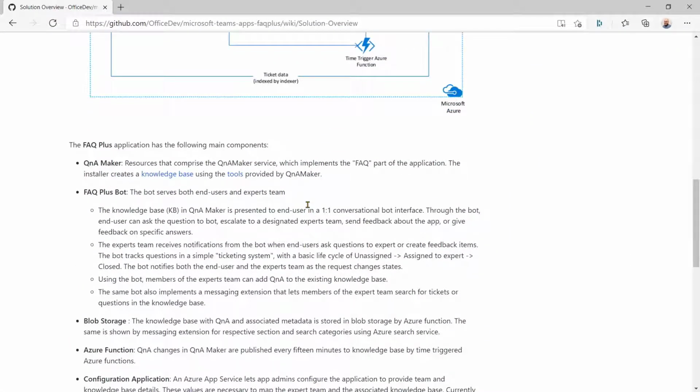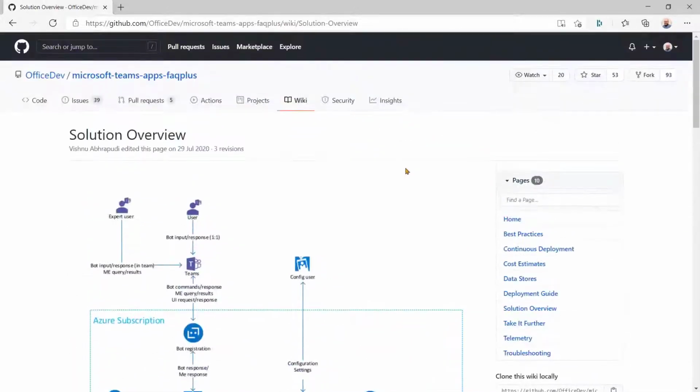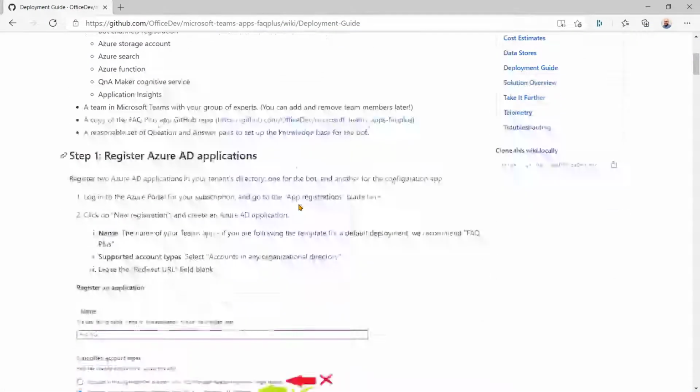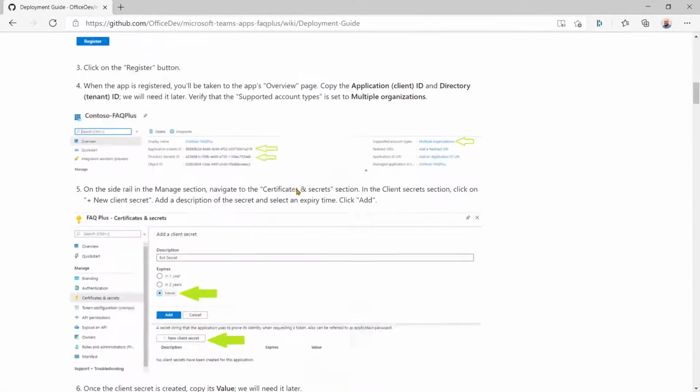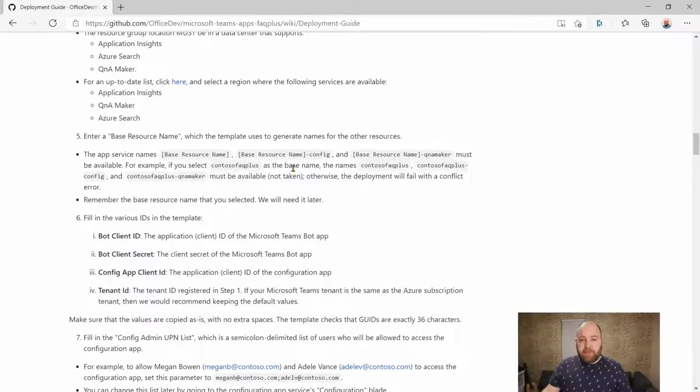So if you need to take this through a change board or an approval board or something like that within your organization, then you've got all of that information there you need to be able to do that. And then if we just head to the deployment guide, you can see here they're really detailed deployment guides that tell you exactly how you can deploy all of these.